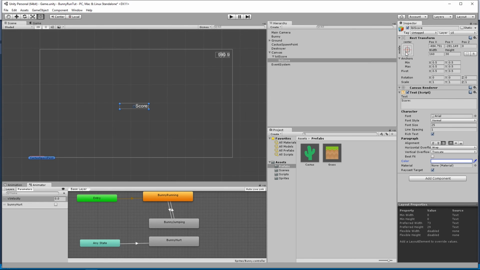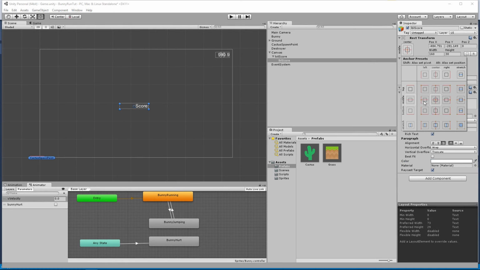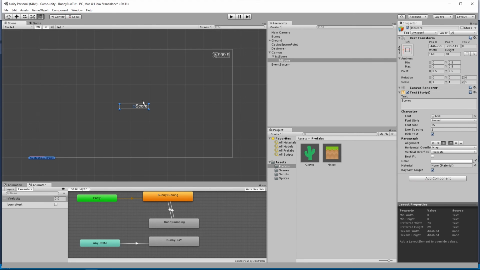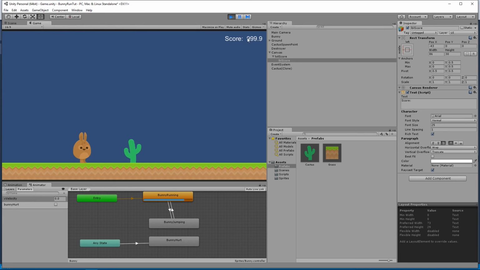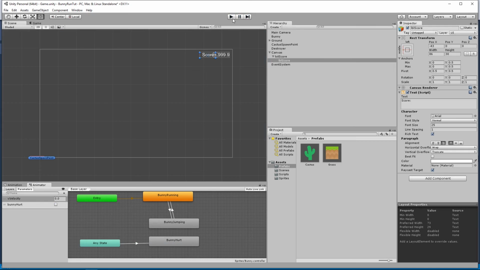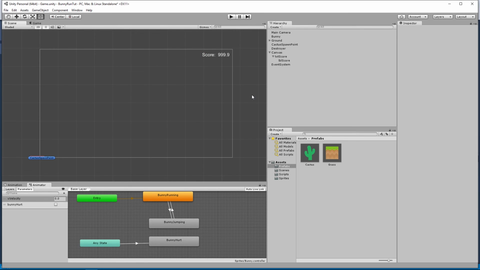So once again, we can click in our anchors, and this time we're going to say we want it to be placed relative to that side of the field, and then we can just click and drag it so that it's nicely lined up and sitting somewhere over there. And once again, we can size it back down a bit. So if we run that, we've got our score sitting over there.